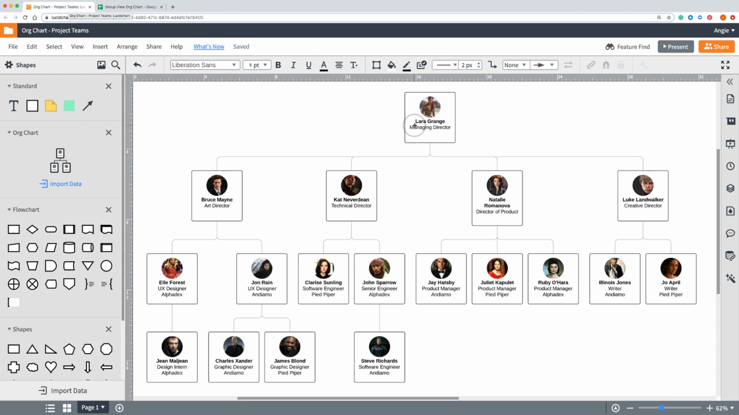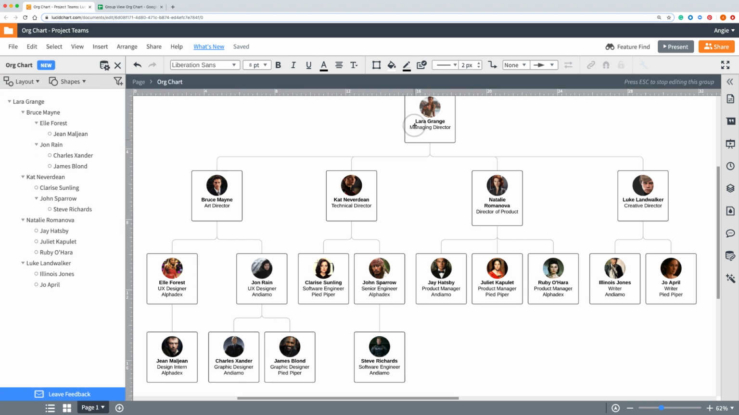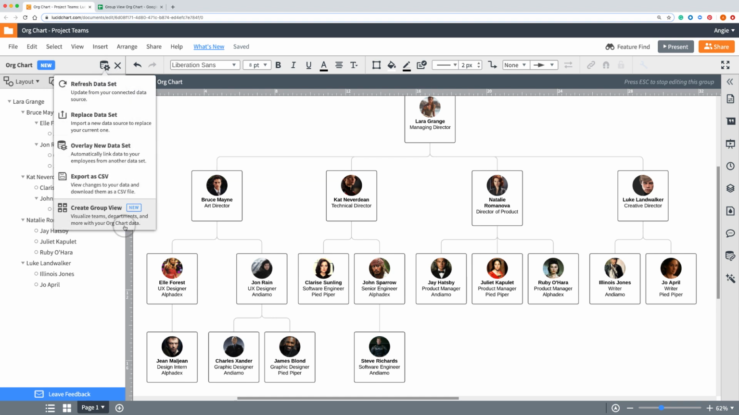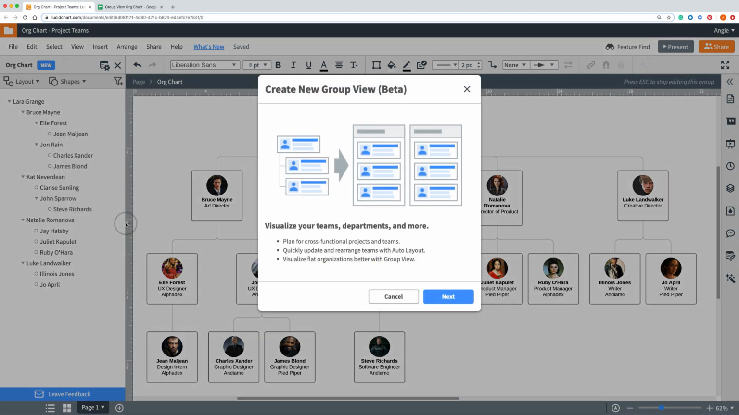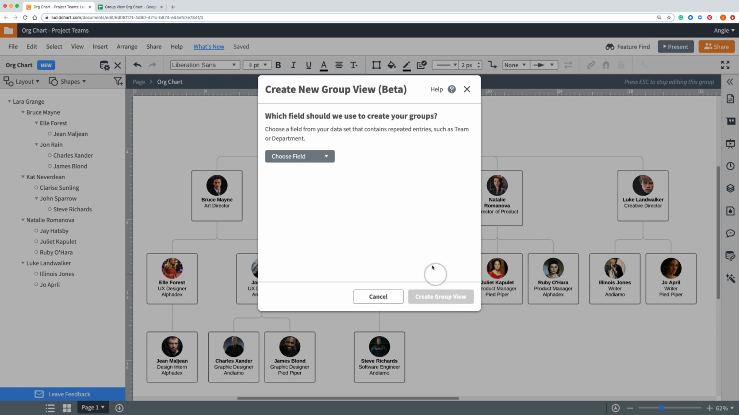First, let's double-click on the org chart so that we activate the options for editing the chart. You can always tell when you're editing the org chart because the toolbox on the left will be replaced by the org chart data panel. From here, we'll click the Manage Data icon at the top of the panel on the left, then select Create Group View and click Next.